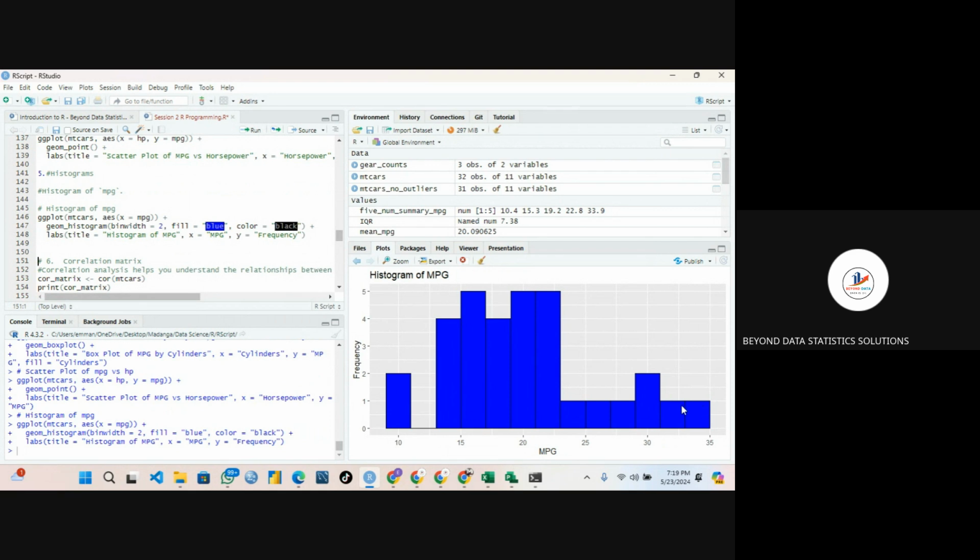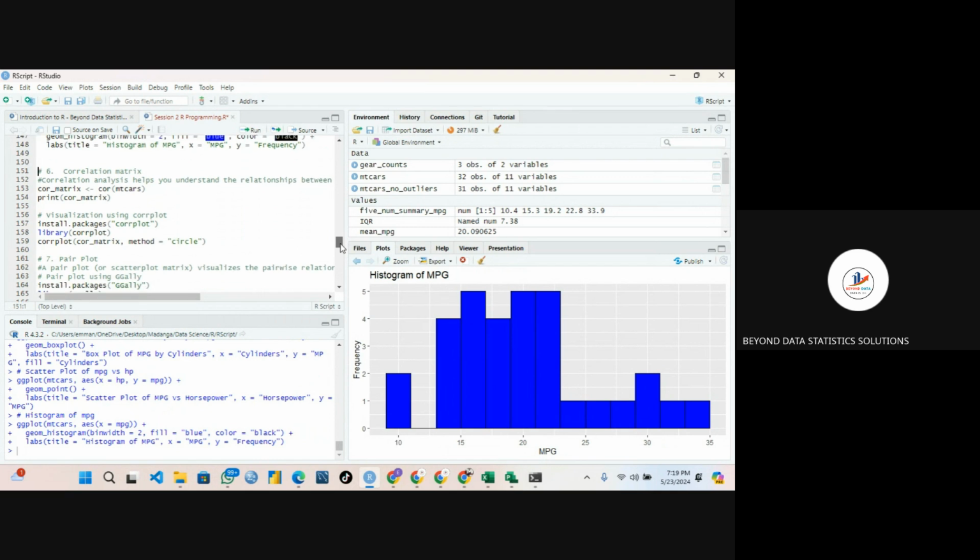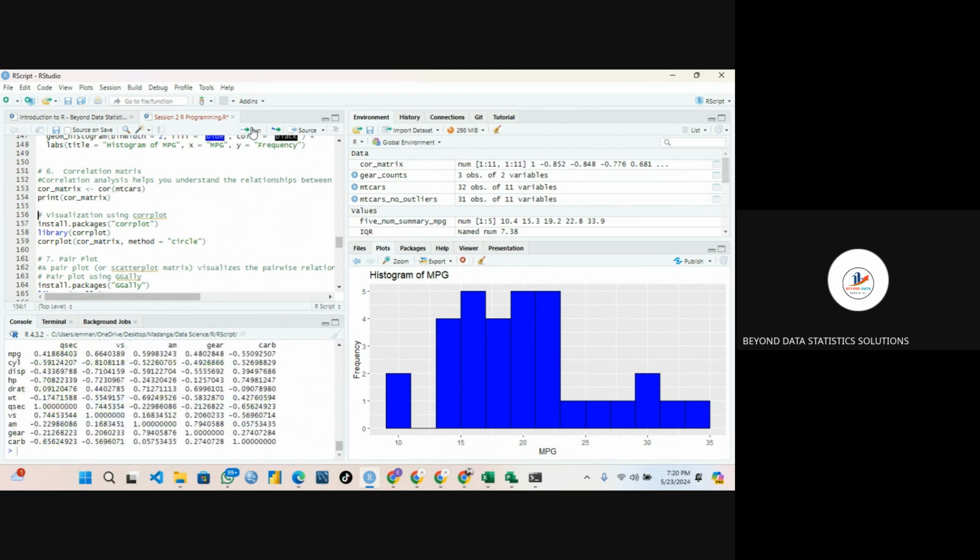And maybe we can now proceed to the correlation matrix. A correlation matrix helps us to understand the relationship among multiple variables in our data. In this case, we are going to create a variable known as core matrix, and then we compute the correlation of the mtcars data set, and then print the correlation matrix out of this. So we run this, and you can see here the correlation matrix. There are a lot of values here that show the relationship between different variables.